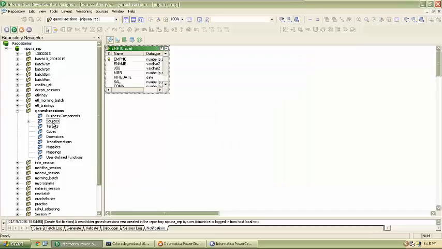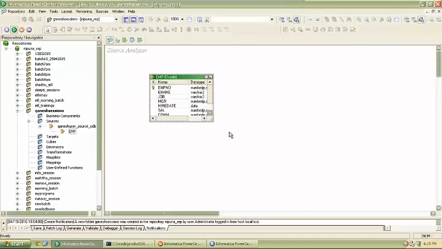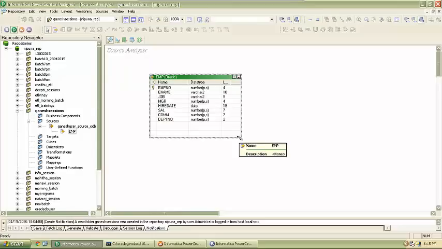Now you can see the Sources folder. You see, the table is being imported. This is how to import a table from the backend into Informatica and use it in Informatica. Now the source table is imported, and next we need to have the target table also in Informatica to work with.